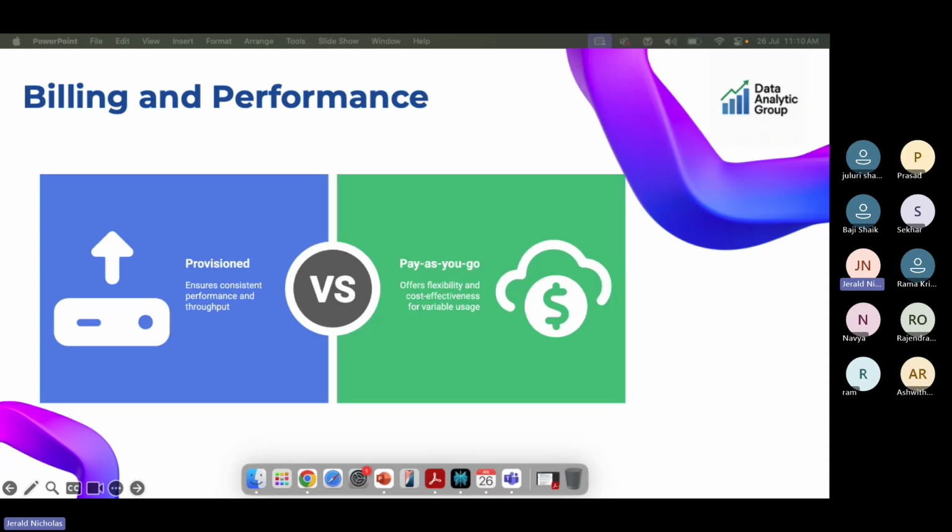So as we discussed in the previous slide, when it comes to billing, performance will never get affected based on the billing option you're going to choose. But here we have two billing options. One is provision and the other one is pay as you go.